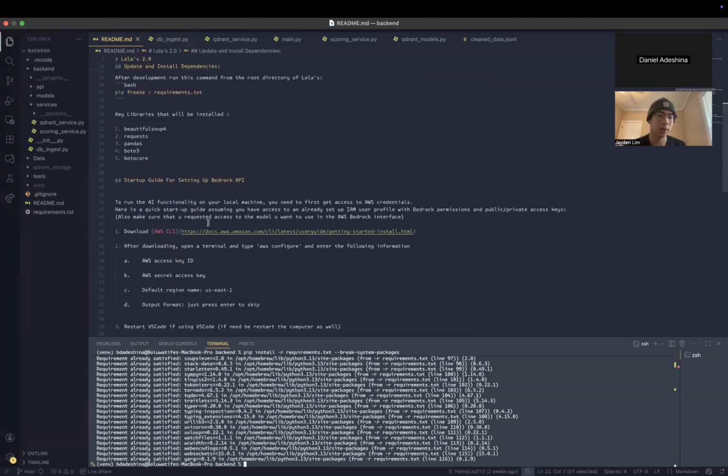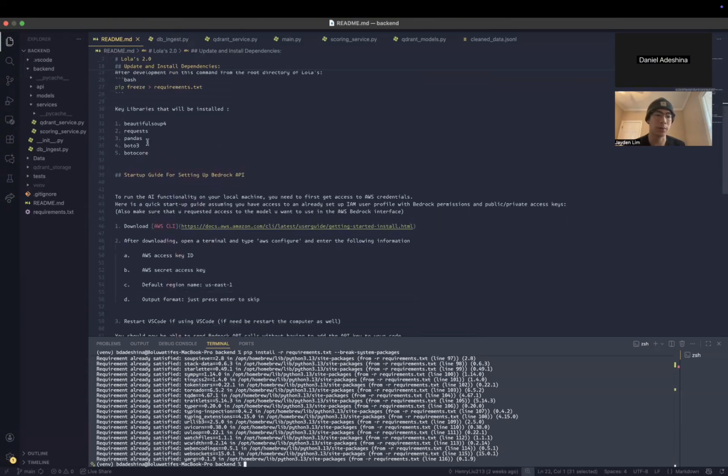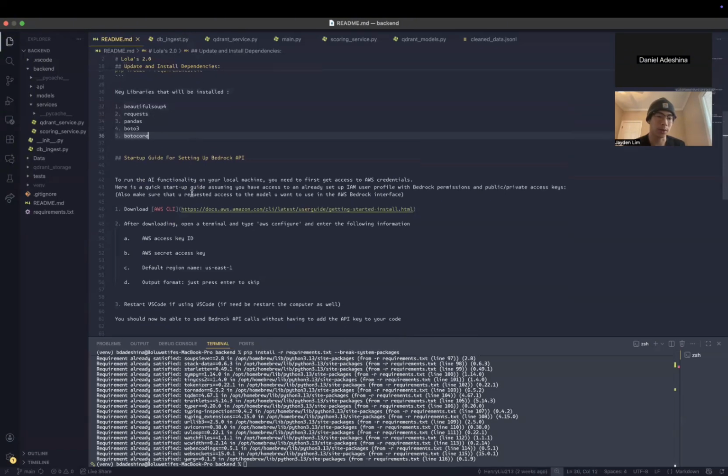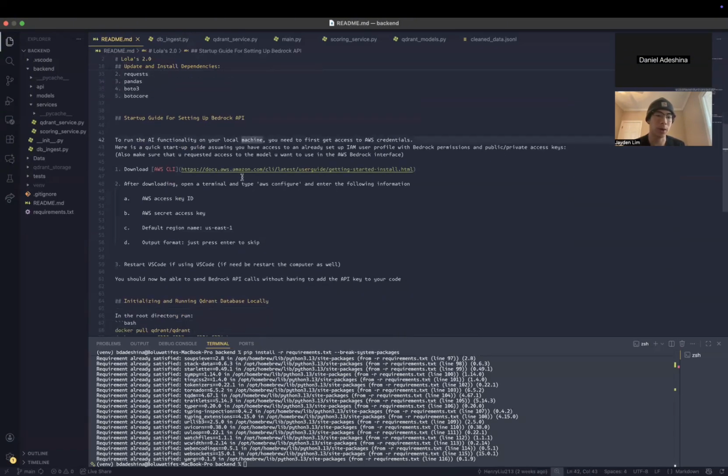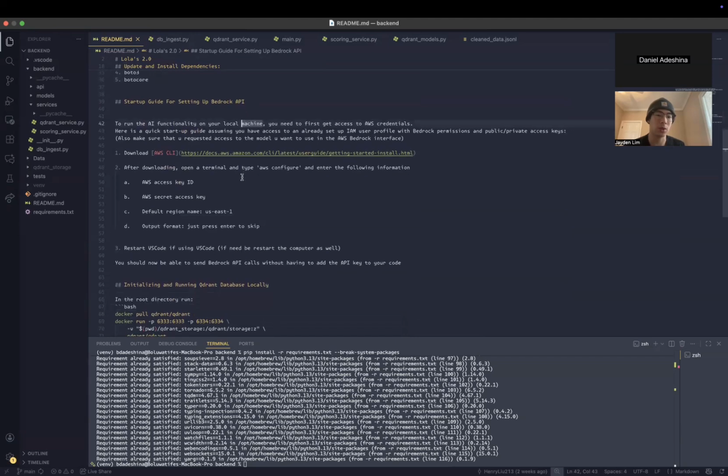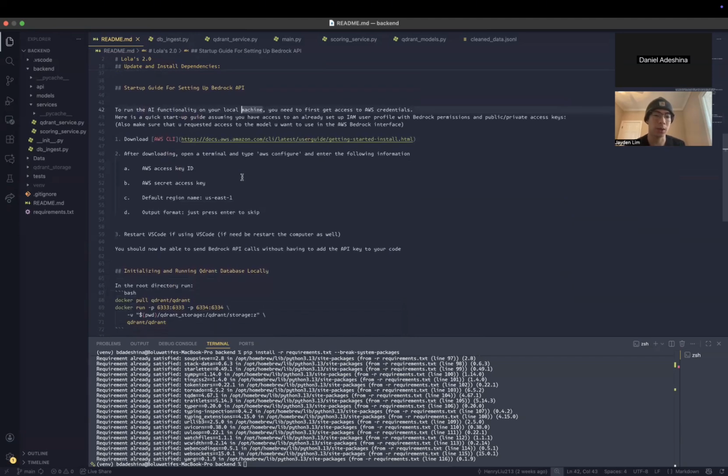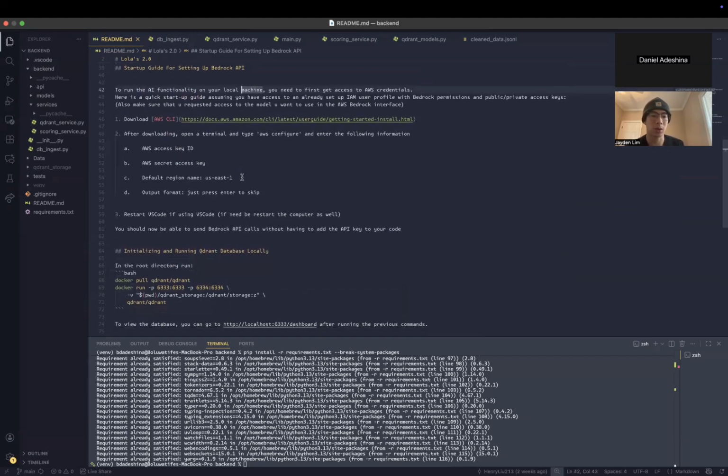Here are a couple libraries that you might need. These are from the previous iteration of Lola's, and this allows you to conveniently run the scraping to get additional items into your Qdrant database on the back end. And here are some more details on the Bedrock API if you need to look at those. They're all in the AWS documentation on Amazon.com.